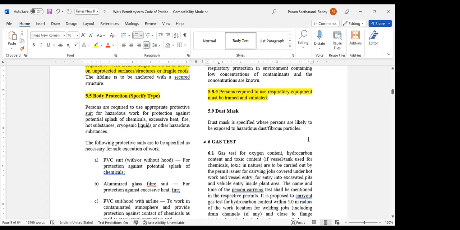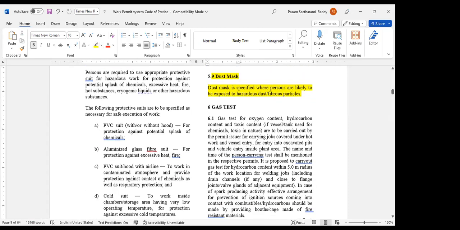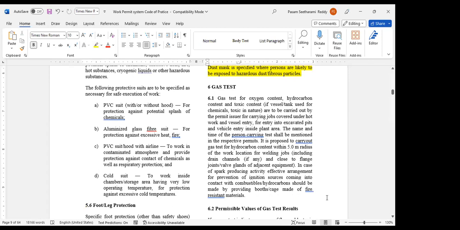A dust mask is specified where the person is likely to be exposed to hazardous dust or any fibrous dust. This is a general dust mask. Again, a gas test: a gas test for oxygen content, hydrocarbon content and toxic content, in a vessel or tank used for chemical or toxic material, is to be carried out by a permit issuer.